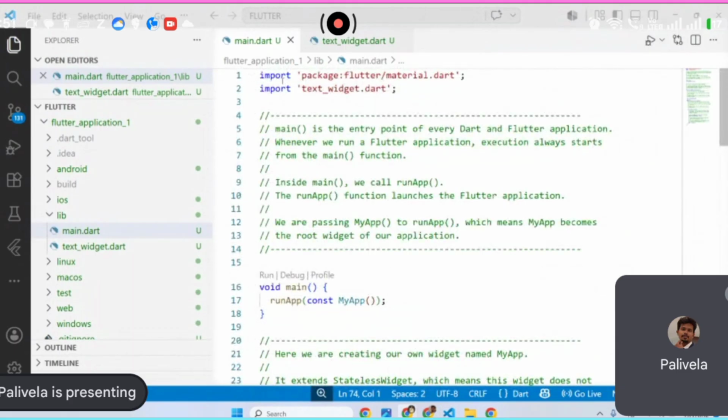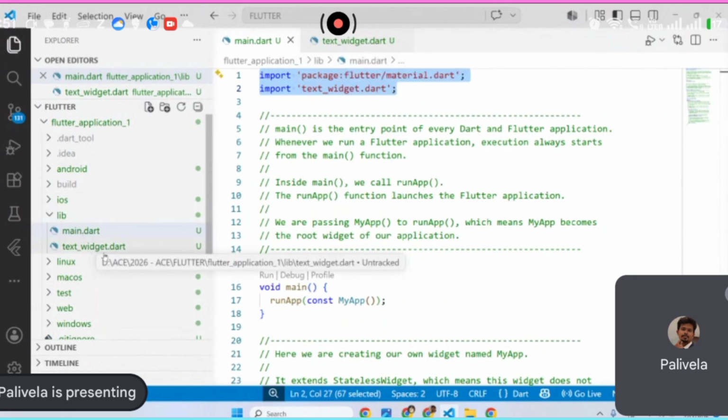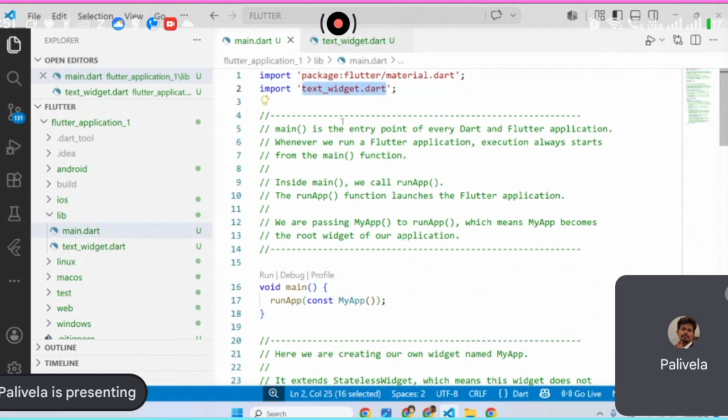First of all, we have written import package flutter material.dart and import text_widget.dart, which is the file name under main.dart. Main is the entry point of every Dart and Flutter application. Whenever we run a Flutter application, execution always starts with the main function. Inside main we call runApp. The runApp function launches the Flutter application, and we are passing MyApp to runApp, which means MyApp becomes the root widget of our application.